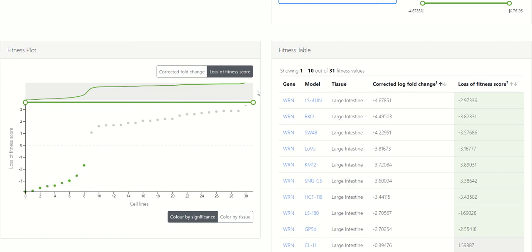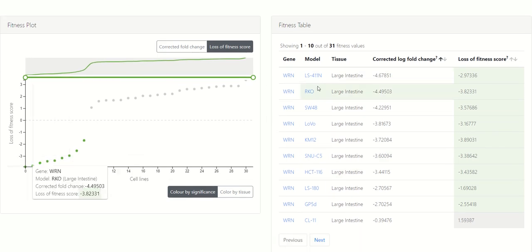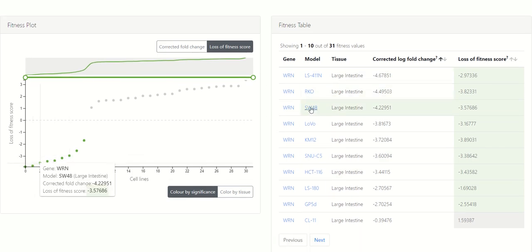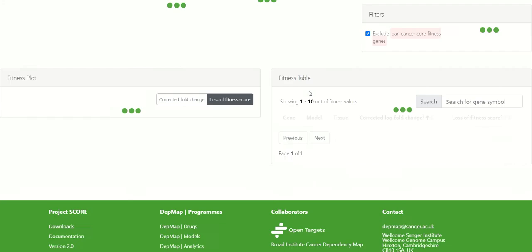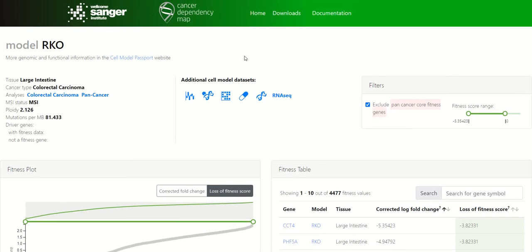We can select cell lines of interest directly from the fitness table here. So for example, let's select RKO. And these cell line models can also be searched for from the homepage. So we can see more information on the cell line model. And we can also see direct links to multiple genomic datasets from Cell Model Passports and GDSC.